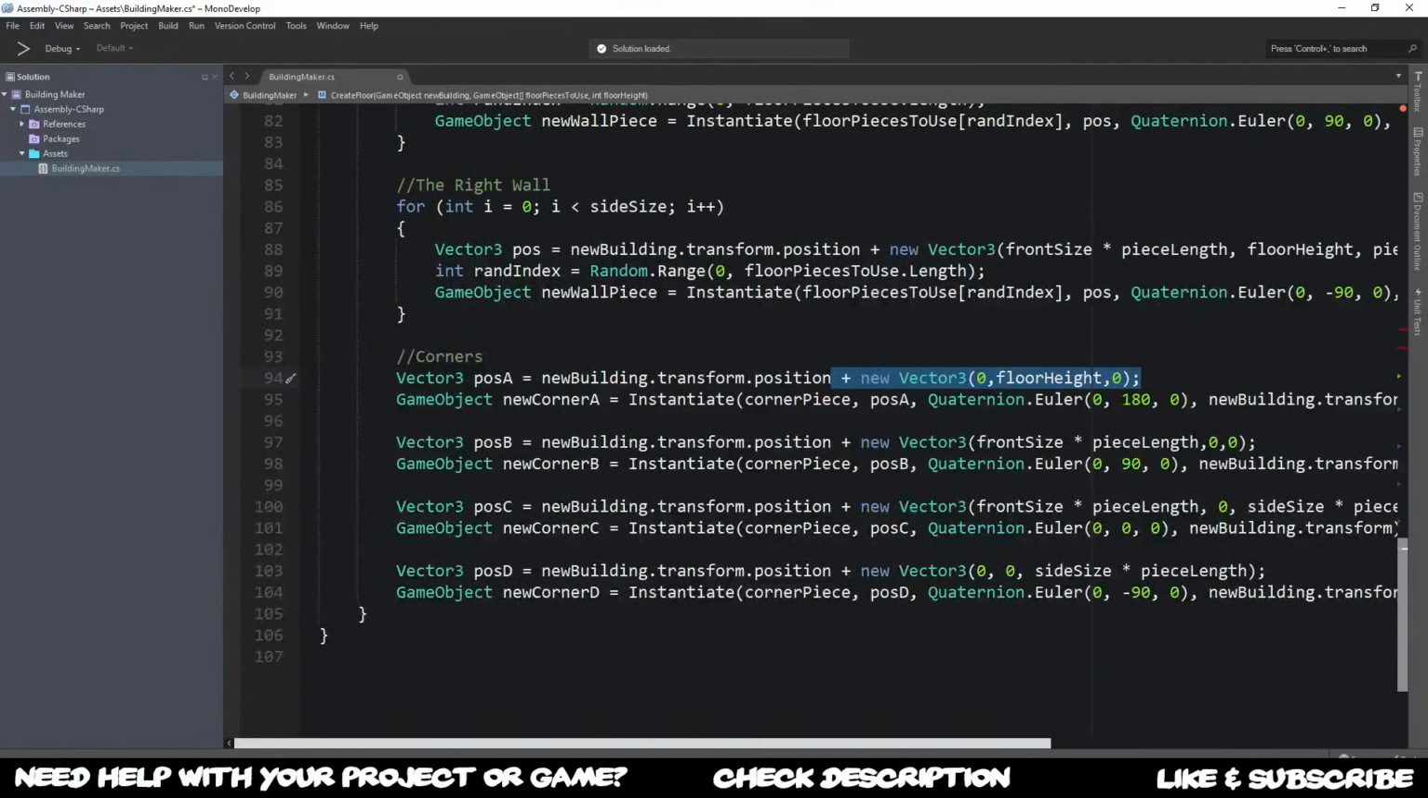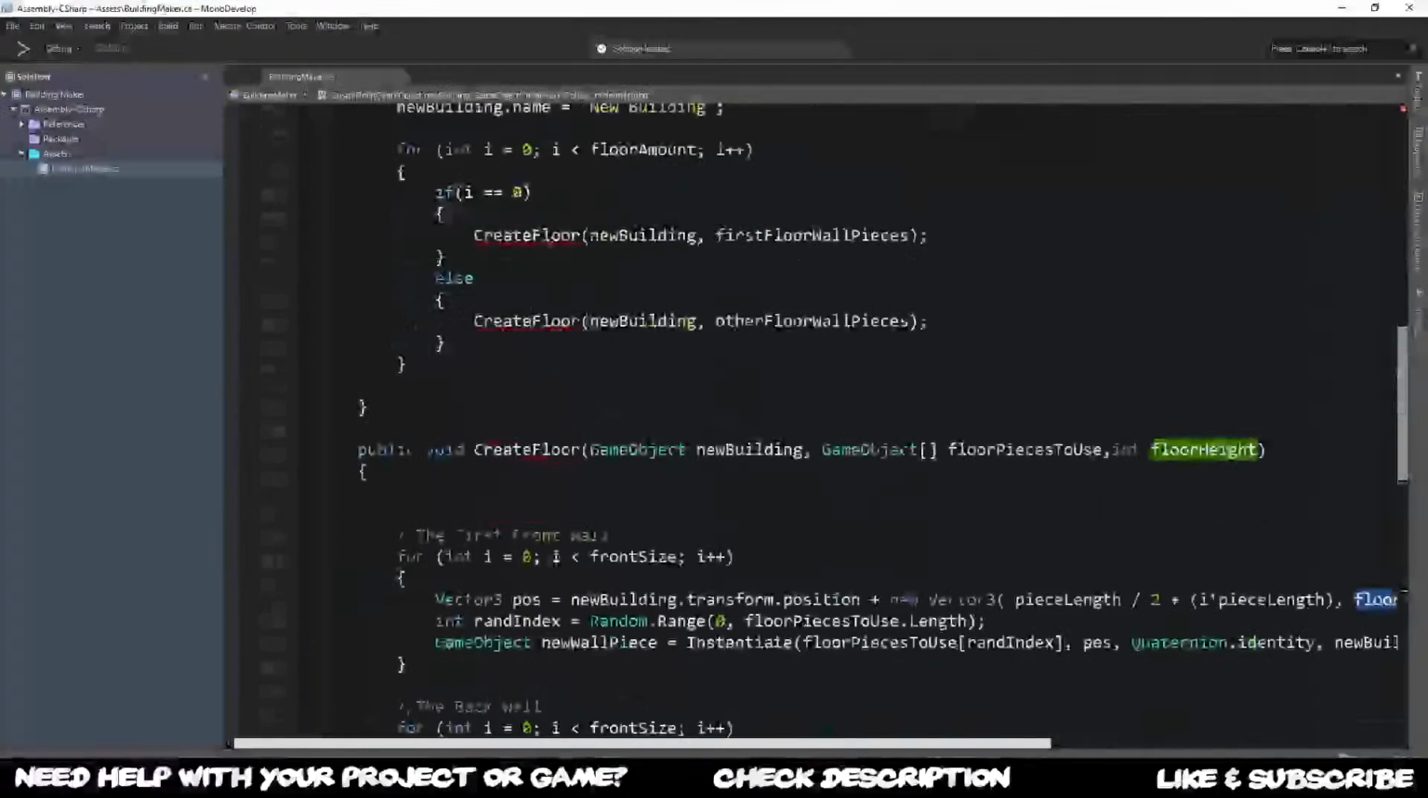We need to do this to all of the other ones here as well. Here it was just for the first one because it was at 0, 0, 0, so we need to add this one here. But in the other ones, on the y-axis, we need to put in the floor height on the y parameter as well. Don't forget to save. That should be good.